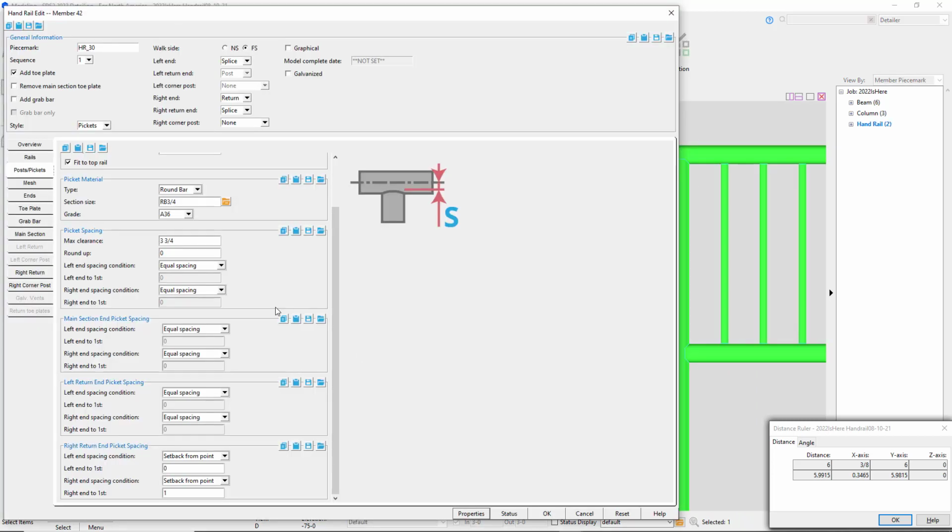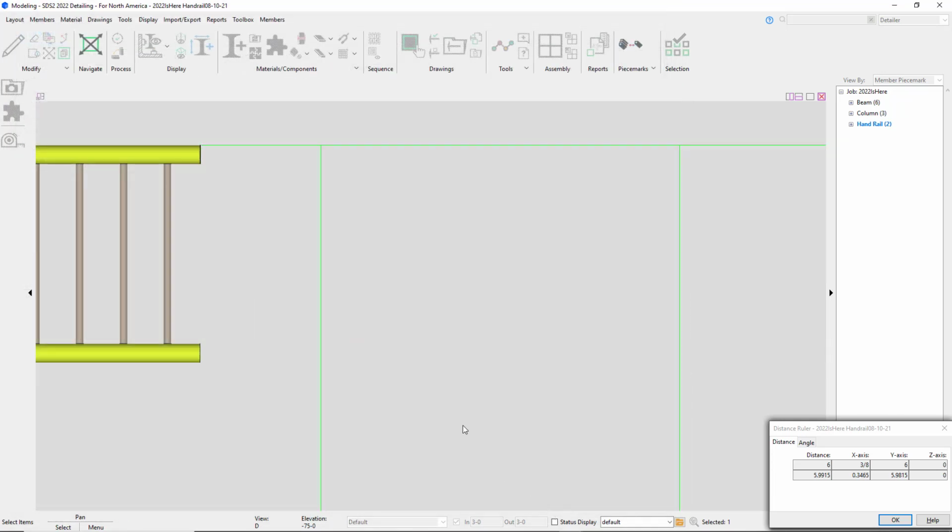The last thing I'm going to change for this handrail is the picket spacing for my pickets for my intermediate post to the faces. And I'll change this one to 1 inch as well so you can see.